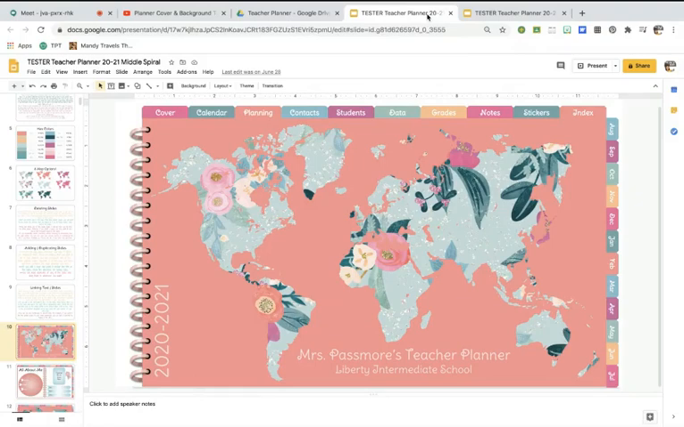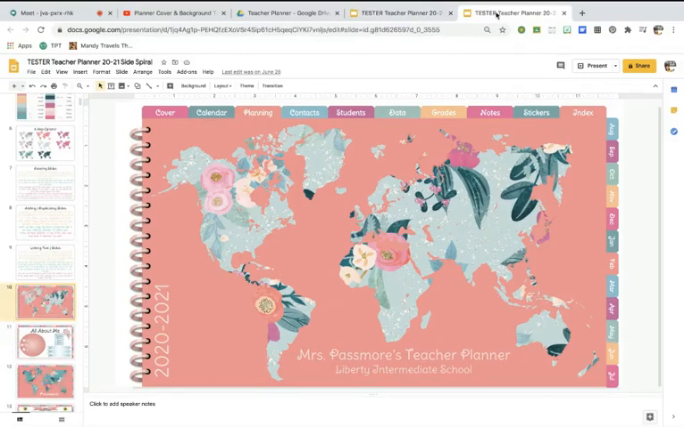Google Slides is great because it is web-based, so everything saves automatically for you and you can access it easily on a bunch of different devices. So if you don't prefer writing directly on a planner, then Google Slides is probably the best option for you. There is a middle spiral option and a side spiral option.